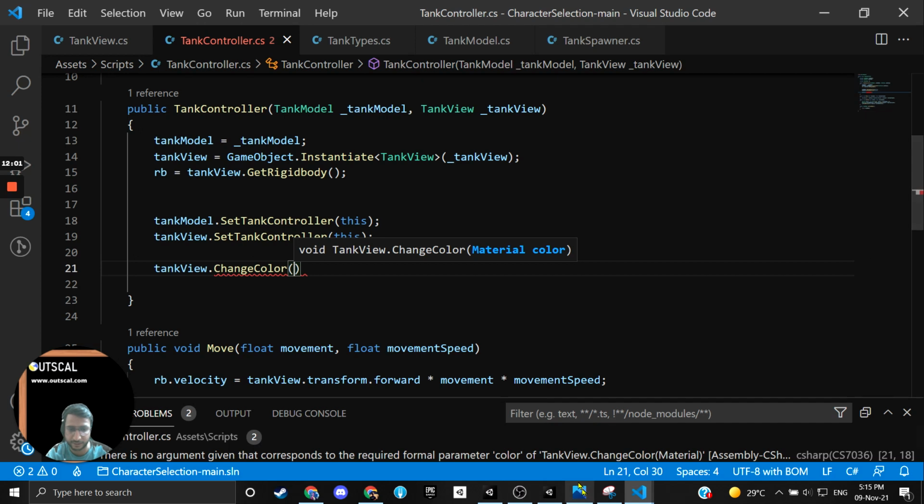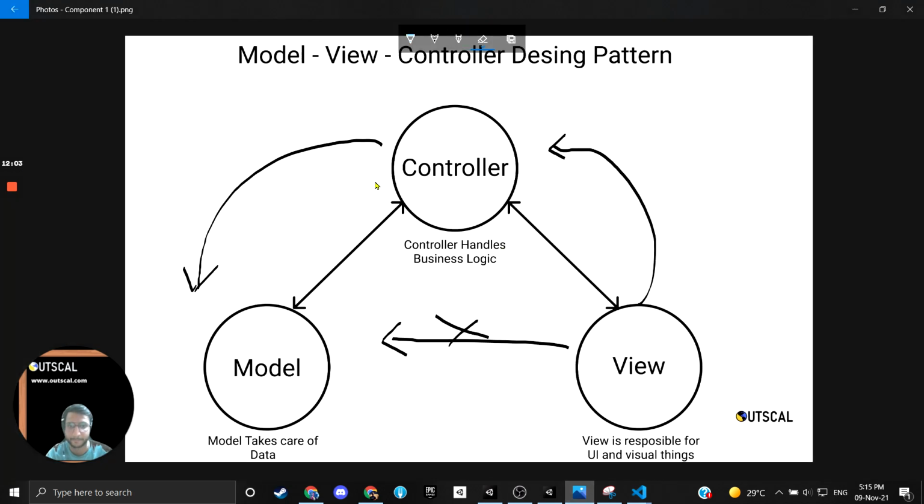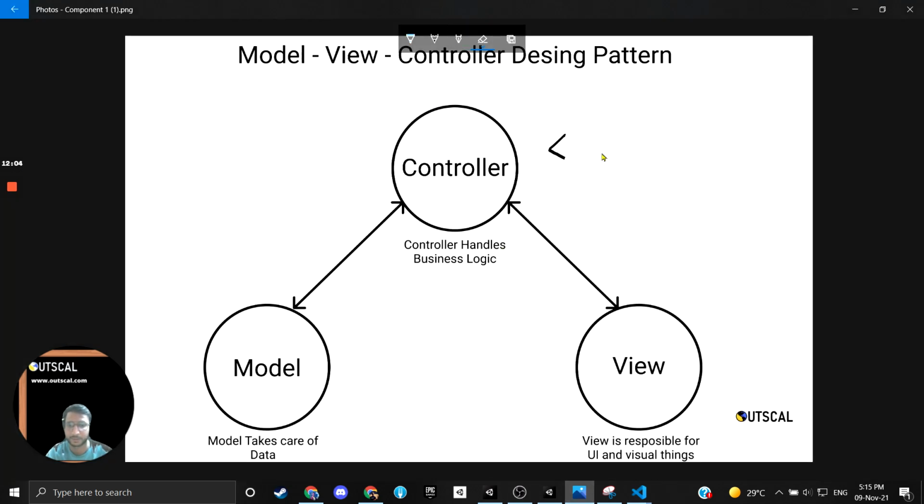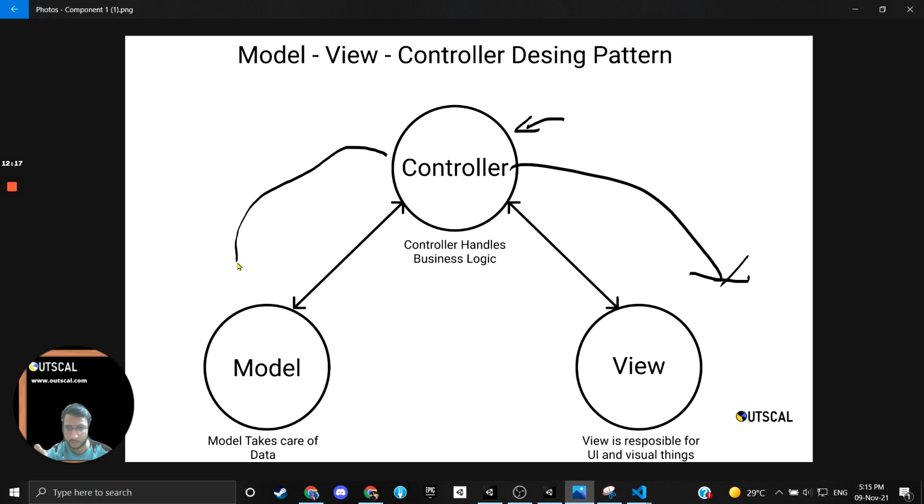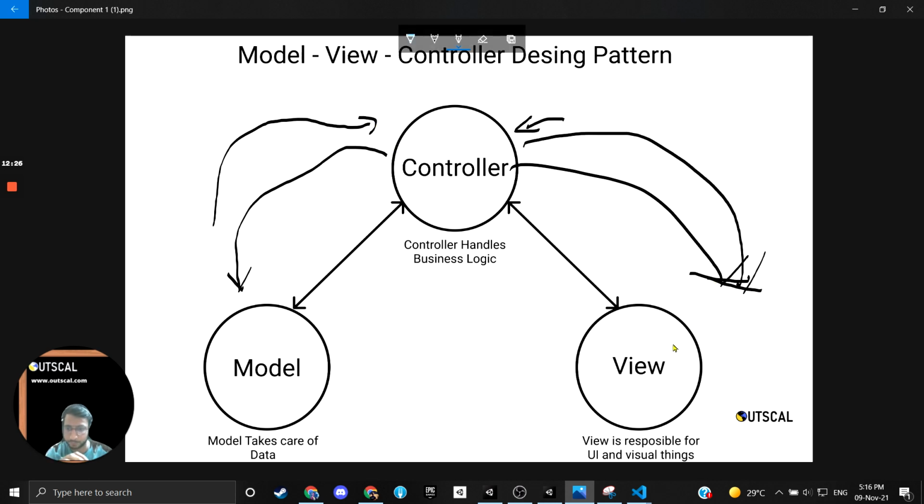So what I have done here, let's quickly look at the diagram. Okay, so this controller wants to change the color inside the view. For that, the controller needs the data of that color from the model. So the controller will go to the model and get the color, and this color the controller will pass to the view, as simple as that, and the colors will change. This is how MVC is working. This is the power of MVC.